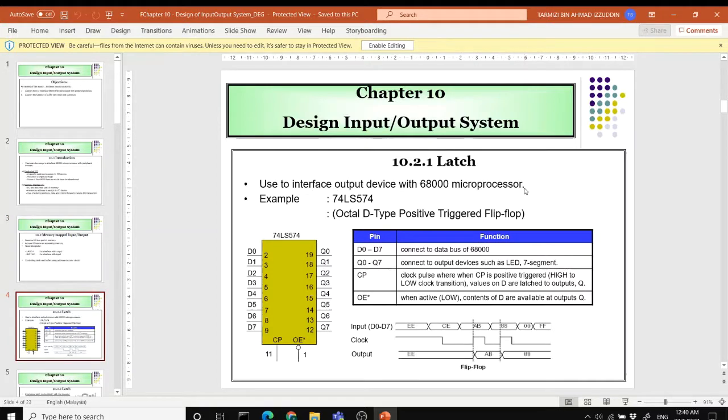In order for you to interface with an output system, normally we'll be using a latch. This is an example of a latch chip, an intermediary between your output system, be it an LED or a 7-segment display or another type of output. Normally we'll be using this 74LS574, which is a latch, to interface with the output.